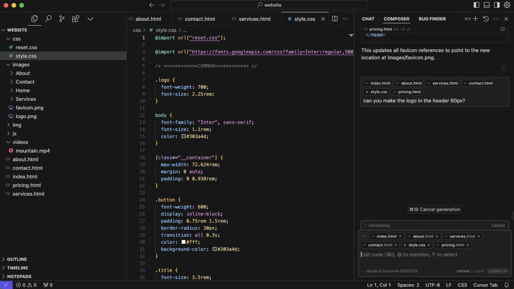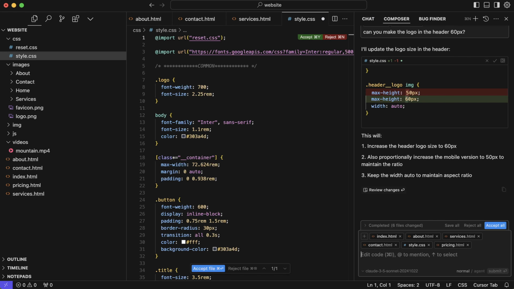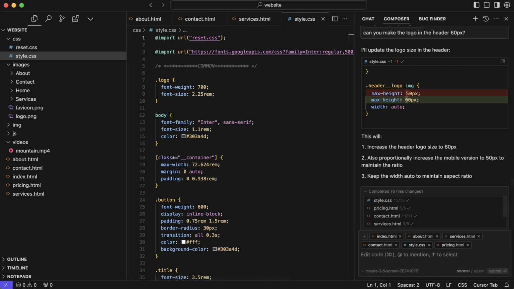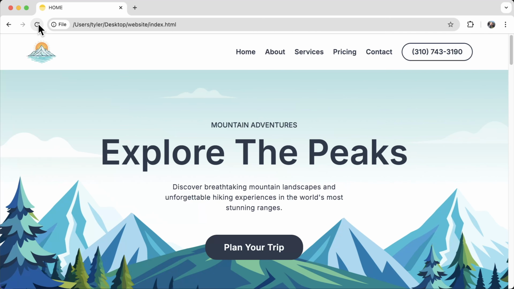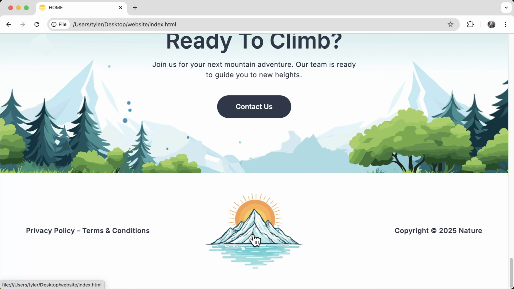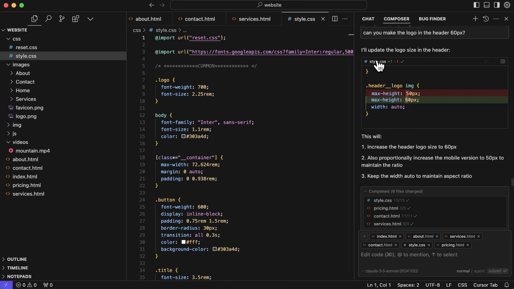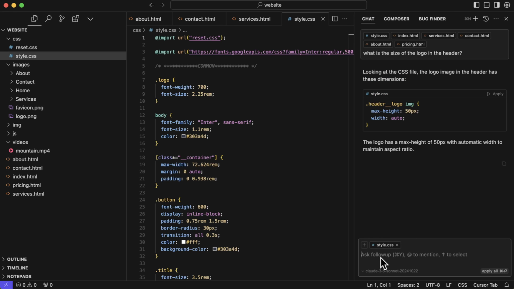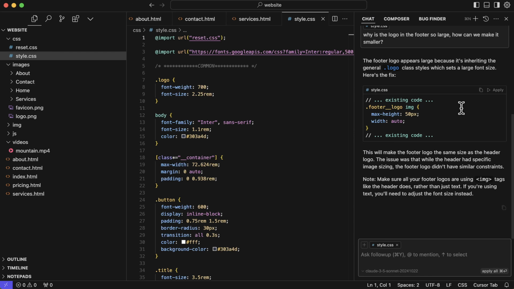And let's press enter. All right, so now it says it did it. Let's accept all and let's go back to our website and click on refresh and bam, it's now bigger. And now we can go down here and we can see that this is way too big. So let's go back to Cursor over here and we can chat again and say something like, why is the logo in the footer so large? How can we make it smaller? And maybe this helps us understand why it's bigger or smaller, but maybe it doesn't.